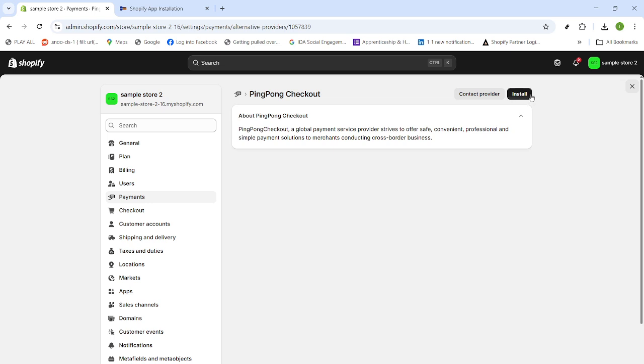Follow the on-screen prompt on that page to continue. Some providers may require verification or a separate account later. That's normal, and you can complete any extra steps once the connection is in place.